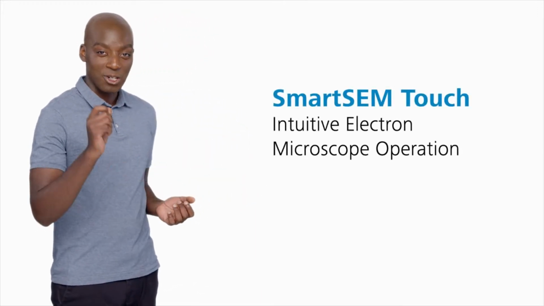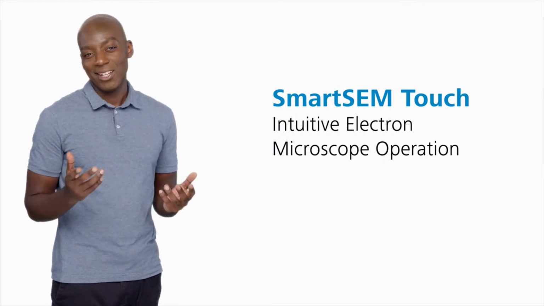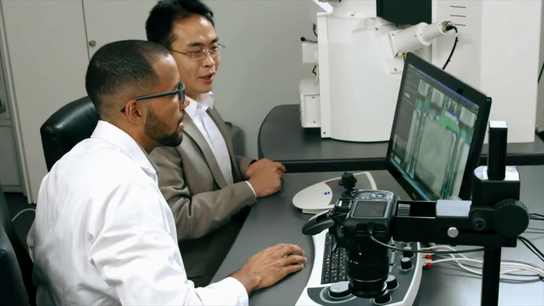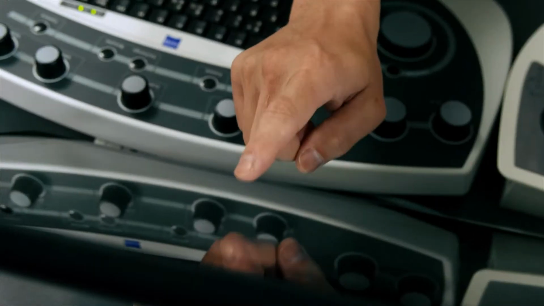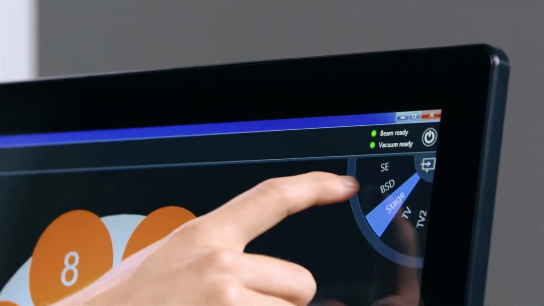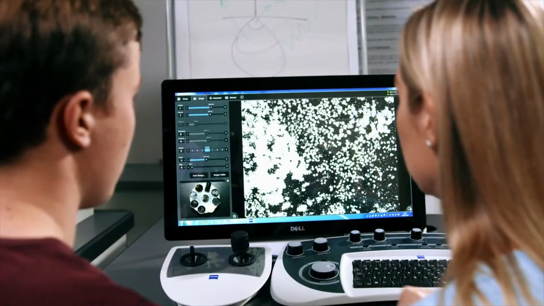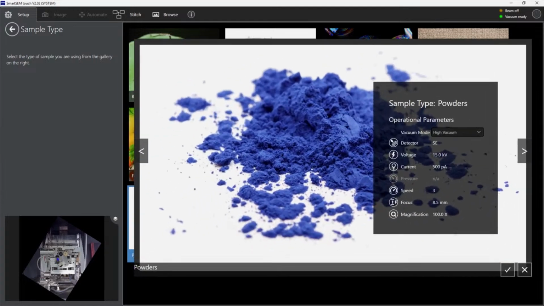SmartSEM Touch is your solution for intuitive electron microscope operation. Let's have a look. A new user can be trained in less than 20 minutes. SmartSEM Touch has a simple and clear touchscreen user interface, but all of the superb imaging capabilities expected from a ZEISS microscope. You don't have to sacrifice quality for ease of use. Choose from pre-configured sample types or set up your own for consistent routine imaging workflows.